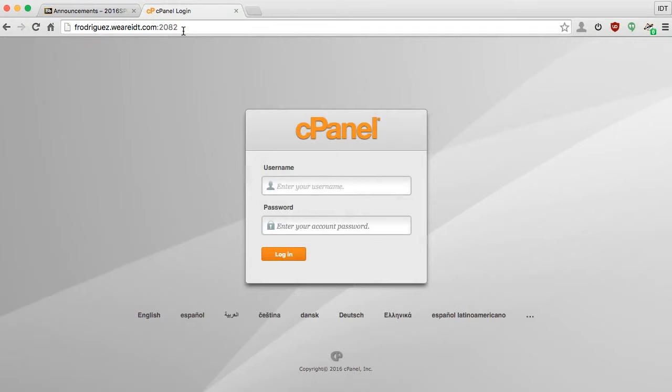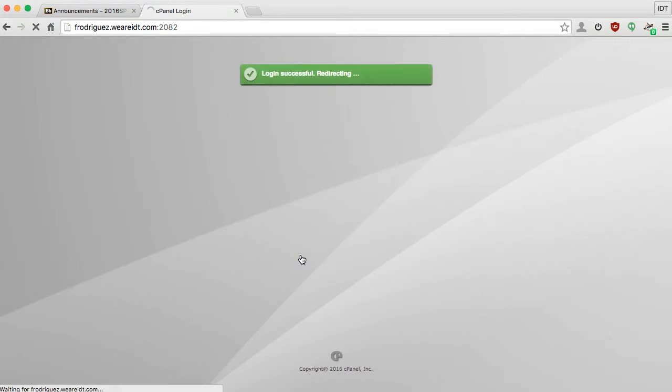Your username and password are the same as your FTP. Mine is frodrigu. It doesn't accept the 8 letters on mine. And your password is the lowercase a plus your ID number. Maybe it's just your ID number depending on when you took Web Design 1. I'm typing in my password and logging in.